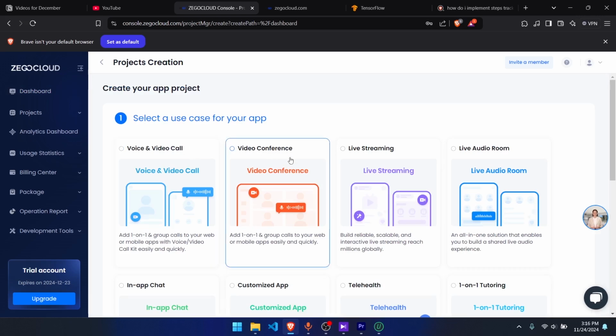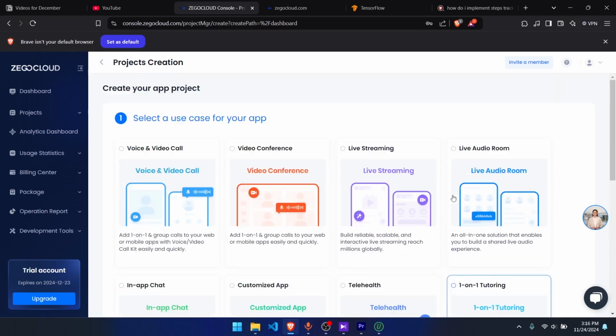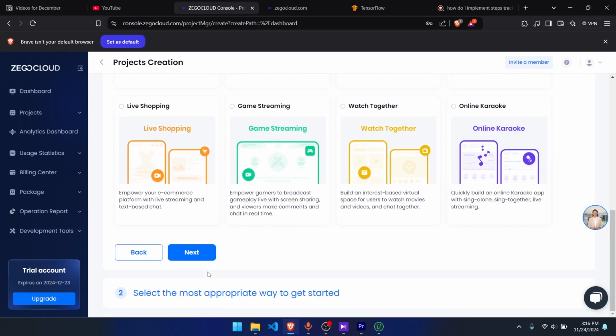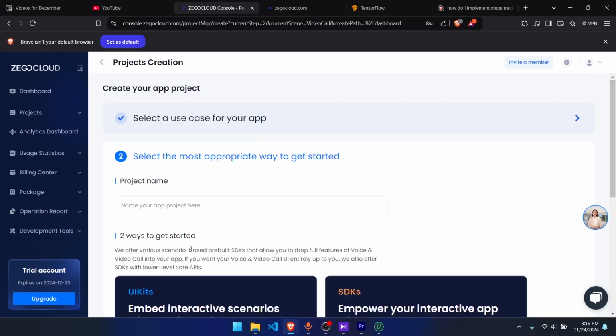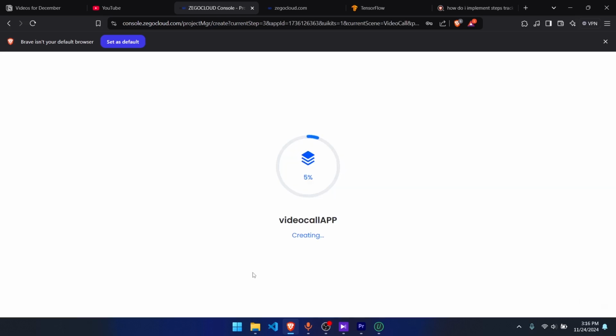As you can see, these are the products that it offers. This in-app chat, customized app, and all this. For us, what we want is the voice and video call. So select that, then move to the next step. Here we're going to provide the application name or the project's name. We're going to call it video call app. Then we're going to start with UI kits. Let's go there. Now let's wait for that to load up.